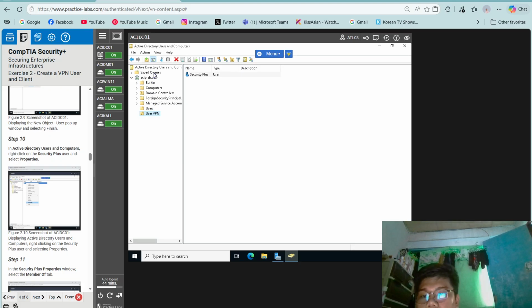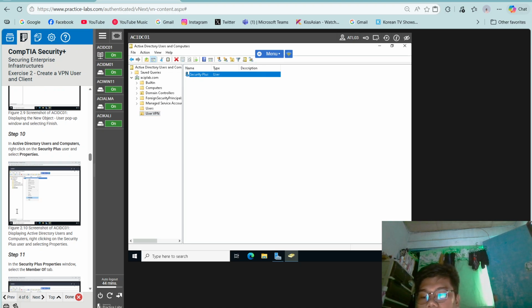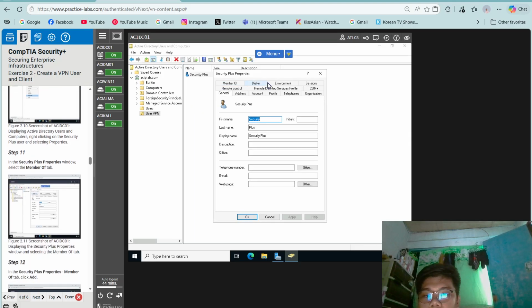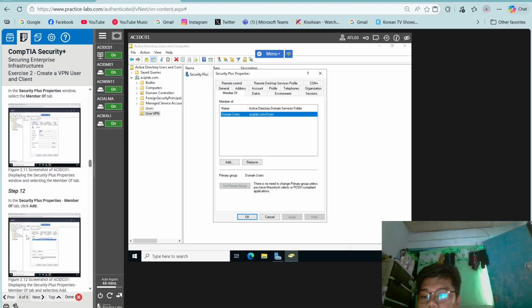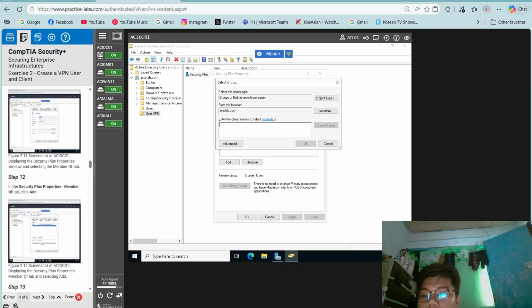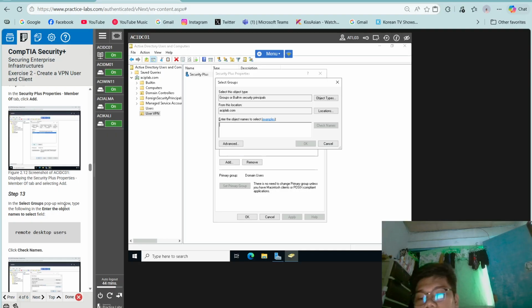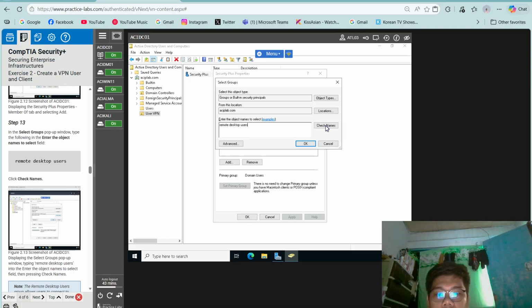Then Security Plus, right click, then Properties, then Member Of, then click Add, then in the "Enter the object name to select" field, enter Remote Desktop Users, then Check Names.